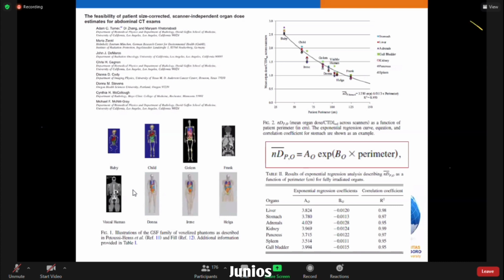After implementation of the Monte Carlo simulation, we plot the dose we receive: the x-axis is the patient diameter, and the y-axis is the dose. If we use a fixed tube current, the dose will decrease exponentially with increasing patient diameter like this. This graph is published many times in scientific journals.